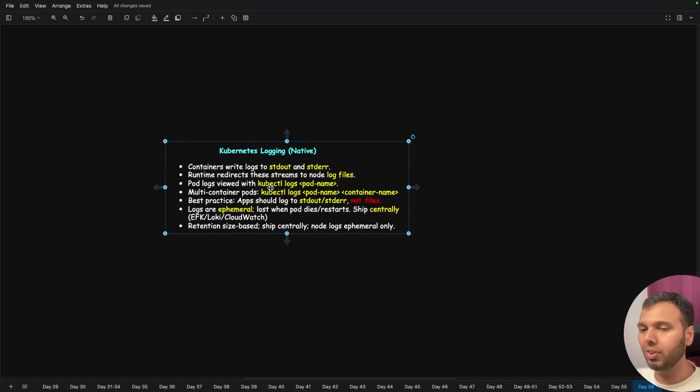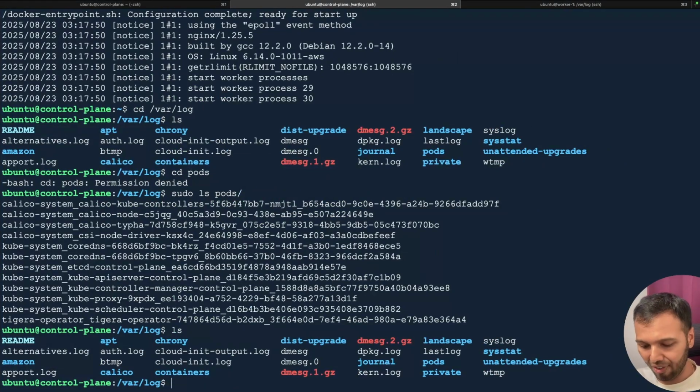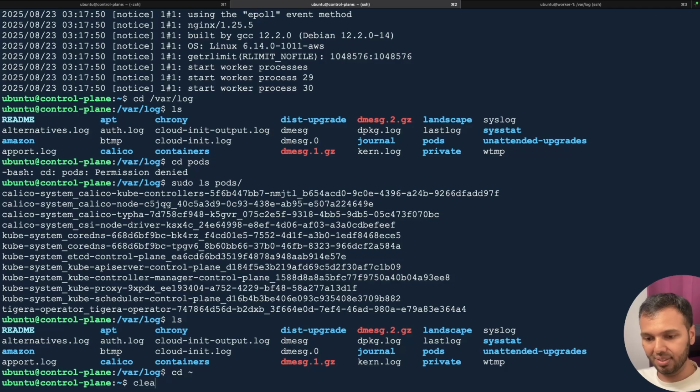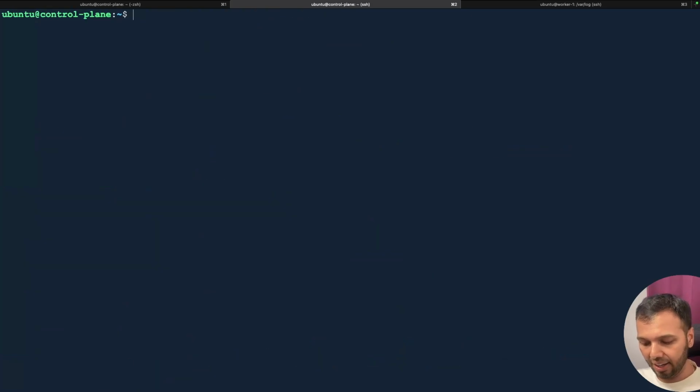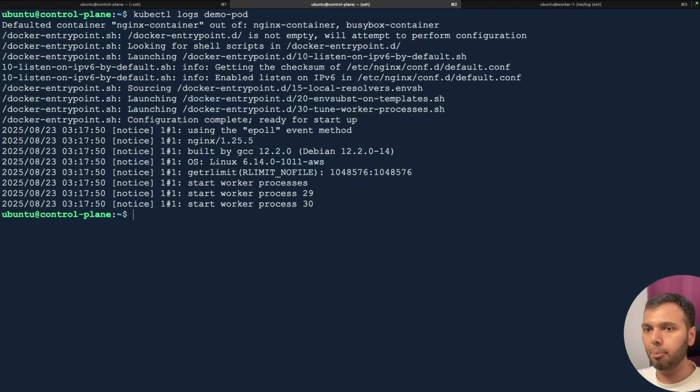Pod logs viewed with kubectl logs, we have seen this. Multi-container pods, kubectl logs pod name, then you can also type the container name. So for example, I'll first cd into my home directory. Then if I clear my screen and if I write kubectl logs demo pod, then this will just show me the logs for this demo pod.